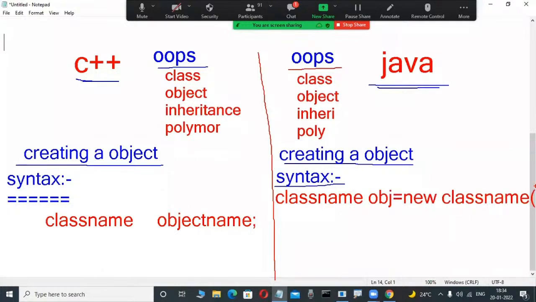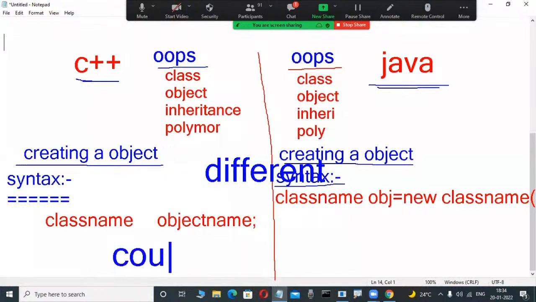Observe here, that's why these two languages are syntactically different or the same? Different. Syntactically different. Conceptually, OOP concepts are the same, but syntactically different, and functions are also totally different. Suppose in C++ I want to display output, cout is a function there, streaming output.